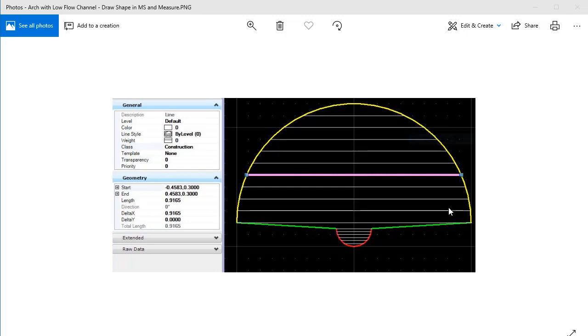What I did to start with was I drew this shape in MicroStation, so the yellow, green and red graphical elements, and then I placed some grey lines, and then I looked at the properties of the lines to get the length. Knowing the position of each of these lines from the base of the channel, so the distance from the base of the low flow channel up, and then the length of each line, I can build up a table of heights and widths that describe a series of points around the perimeter of this shape.